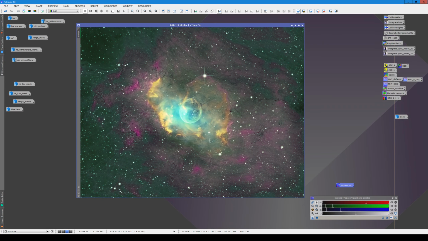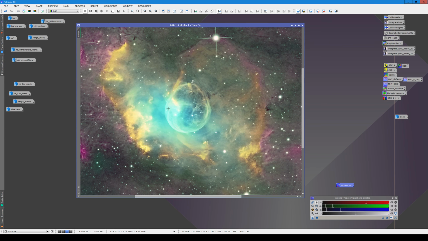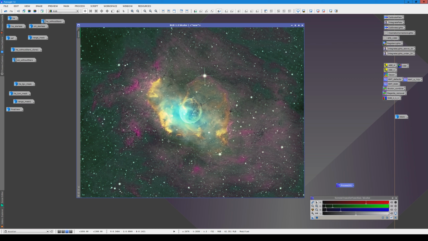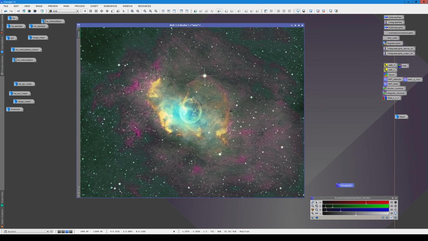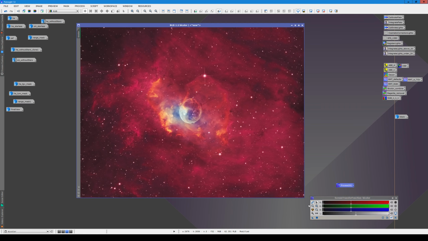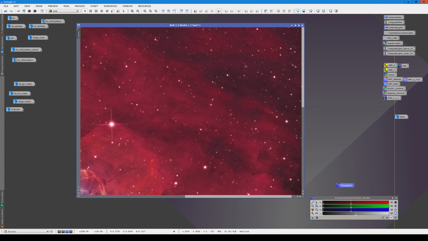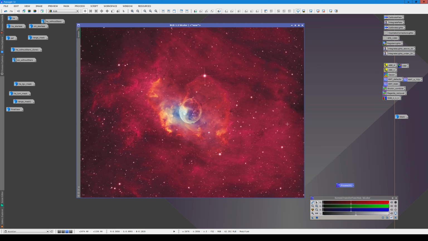Oh wow, wow, that's some crazy colors right there. That's actually quite interesting. The central part actually looks a bit like a modified Hubble palette. Yeah, okay, that was weird.